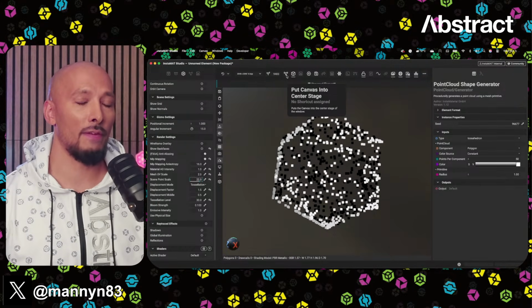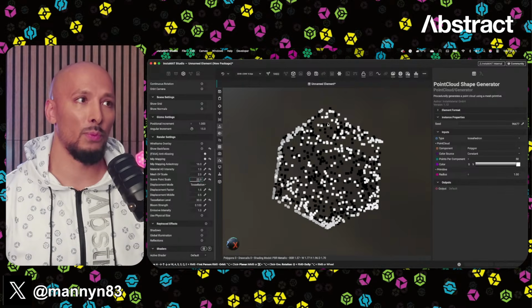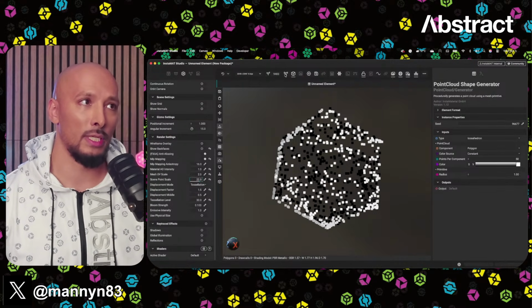And then going back to the canvas. And by the way, guys, if you're new to InstaMAT, the way that I'm always switching between what's here on the center stage is by using these buttons up here.